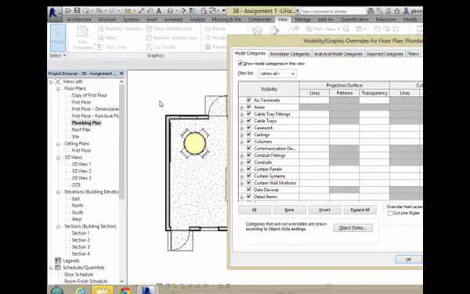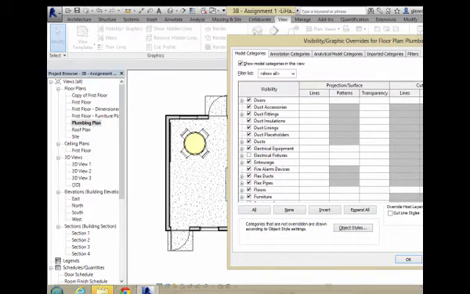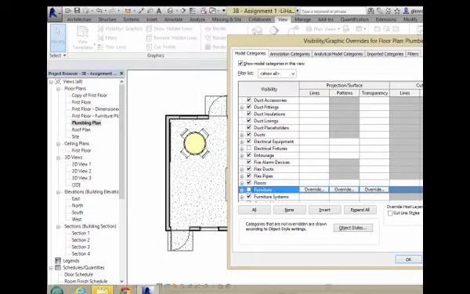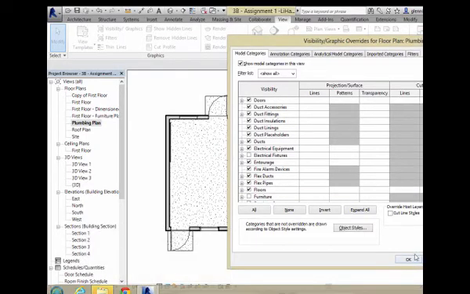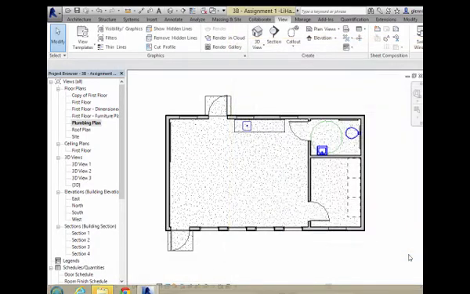So again, I'll say visibility graphics. Just turn off the furniture. Say apply that. And it's just getting a little cleaner in terms of what's going on.